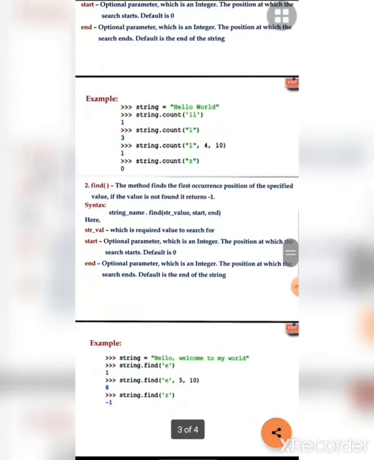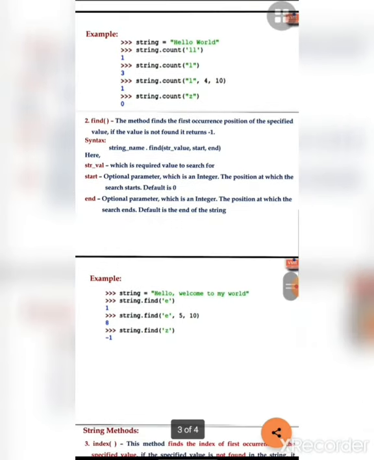Start value is an optional integer parameter, the position at which the search will start. The default value is 0. End is also an optional integer parameter, the position at which the search ends. By entering the start and end values, we apply the procedure so that it returns the value in the optional case. The default is the end of the string.